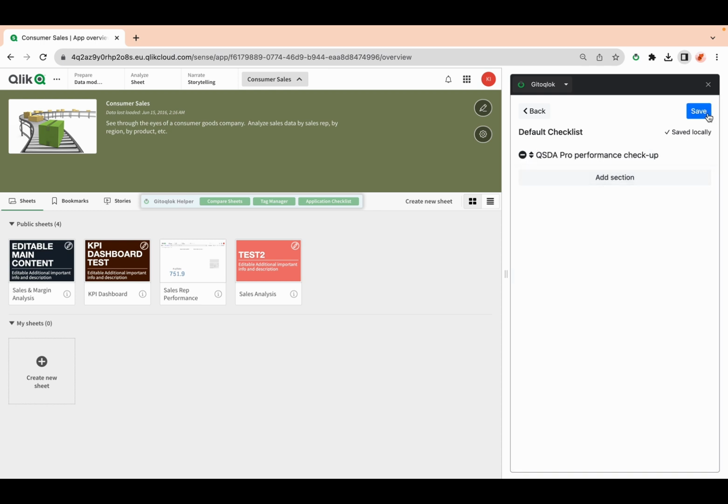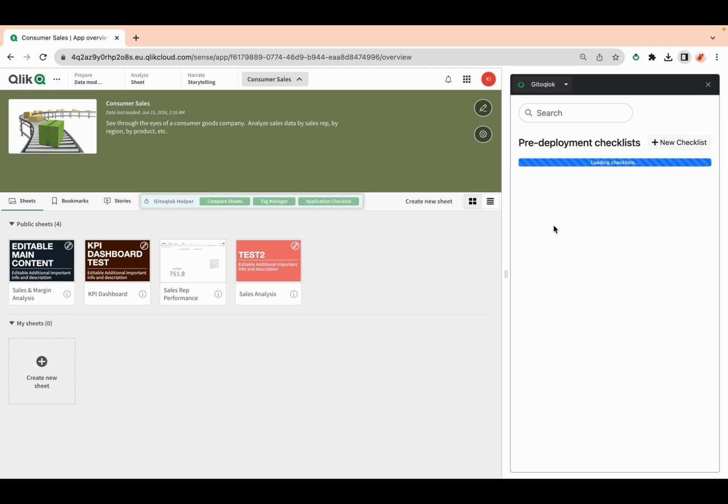Please note that if you edit default checklist by Gitoqlok and you publish it to the community, it will be published as a copy authoring you. Try out the application checklist now and let us know if you like it.